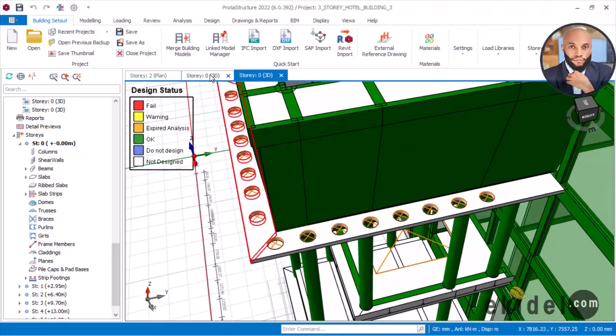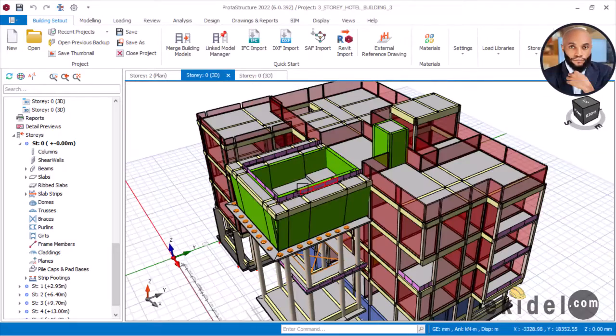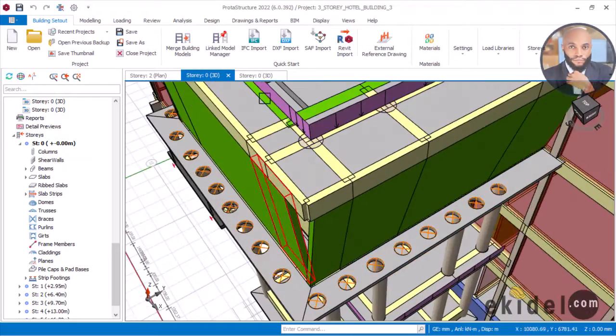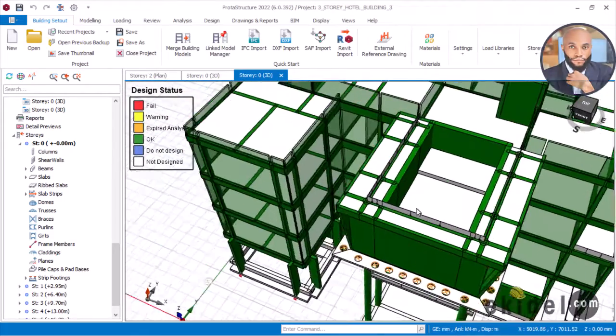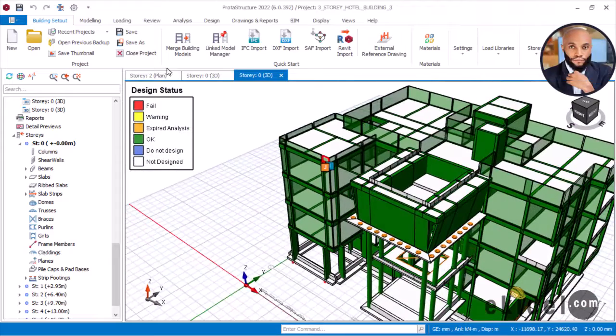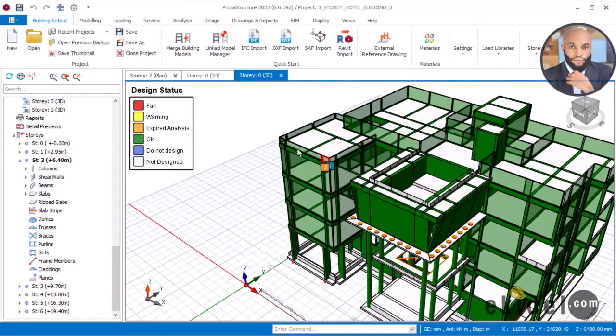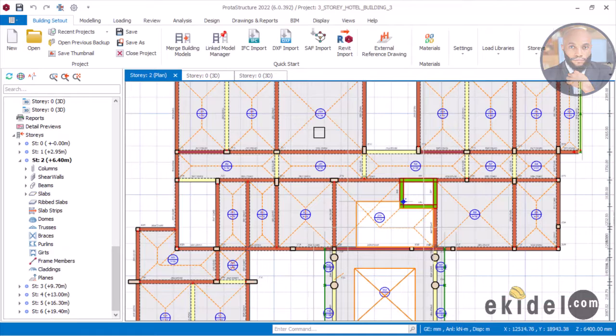As you can see from the normal view here, and from this other design view, every member has been designed for, and we have checked all the members. So it is now time for us to export and begin our structural detailing.